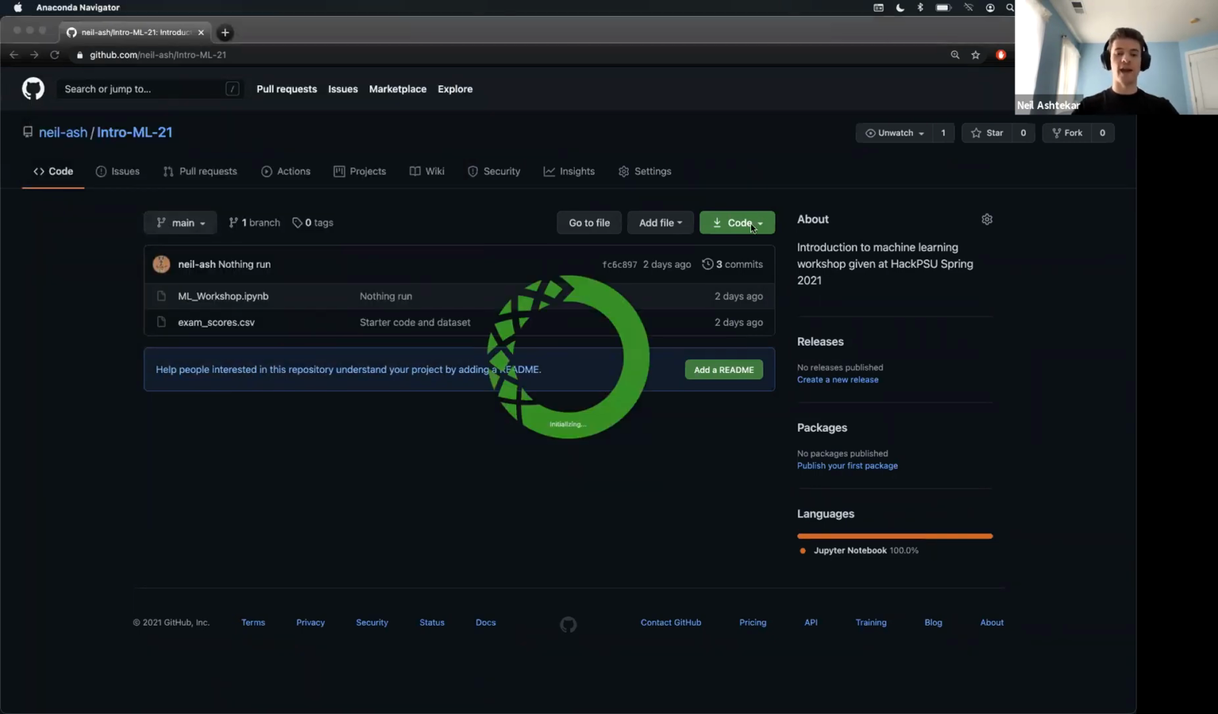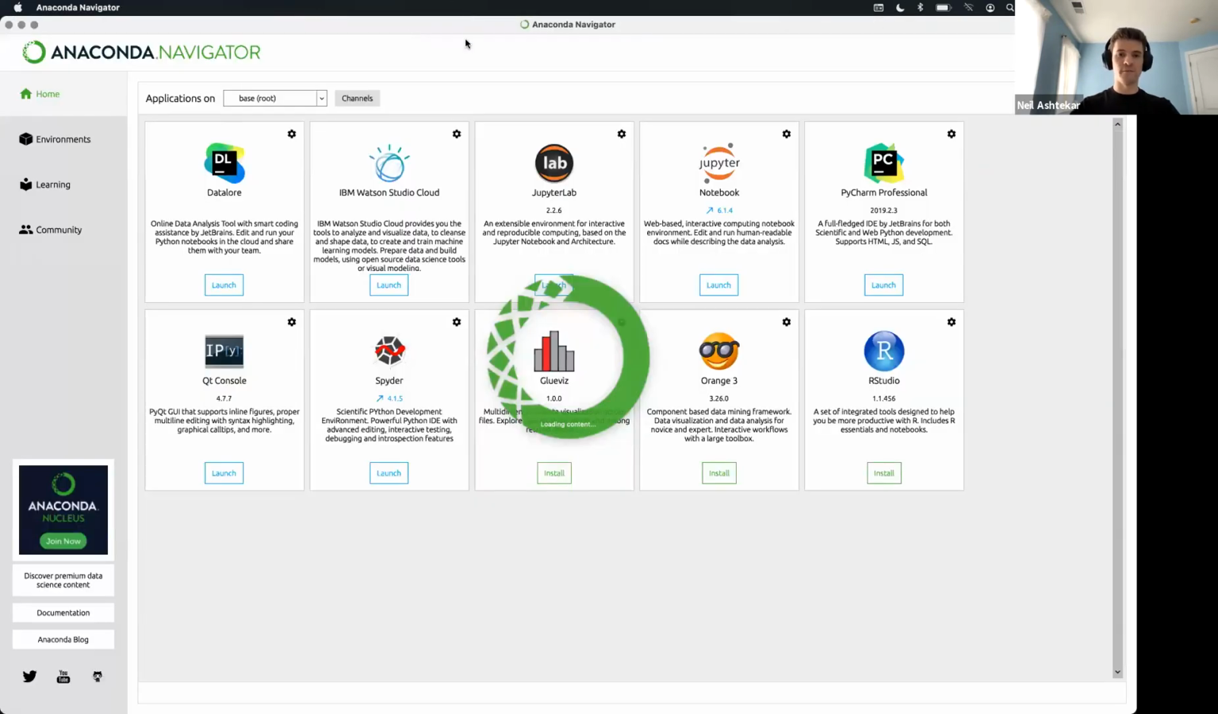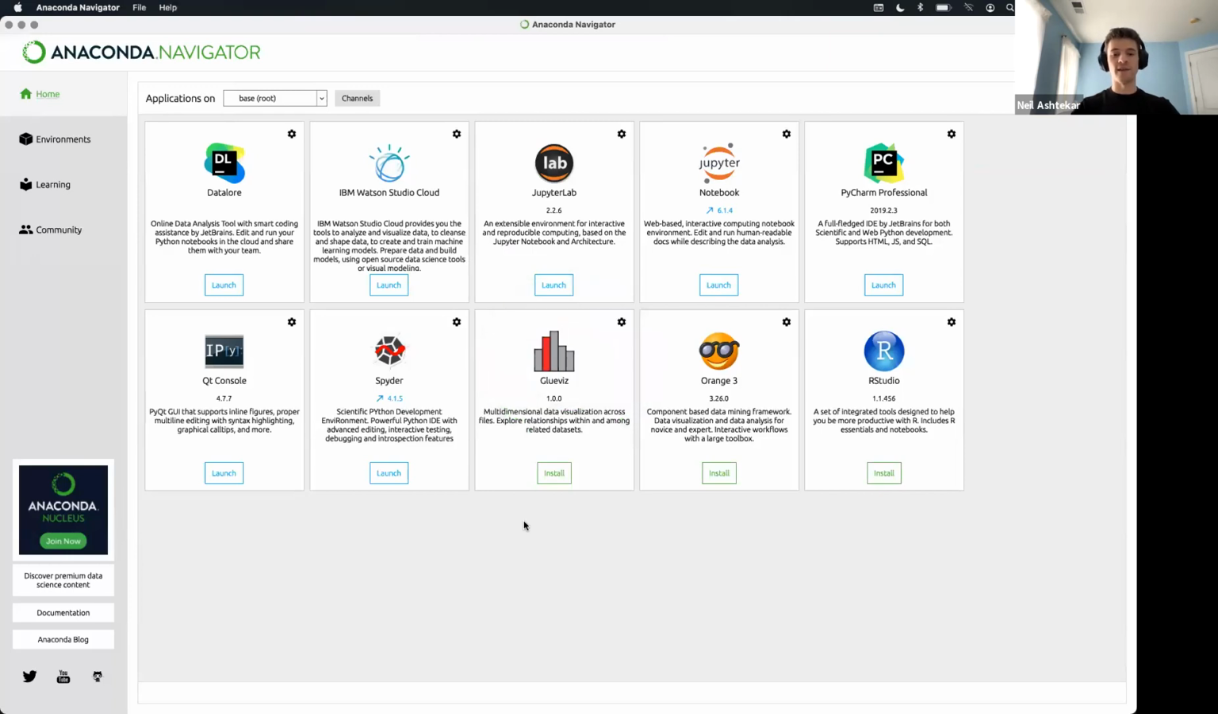I've mentioned that you need Anaconda to follow along with this workshop, but what actually is Anaconda? Anaconda is a set of data science packages for Python, packages that you can import into Python. Anaconda also comes with a bunch of IDEs where you can write code. The one we're going to be using today is called Jupyter Notebook.